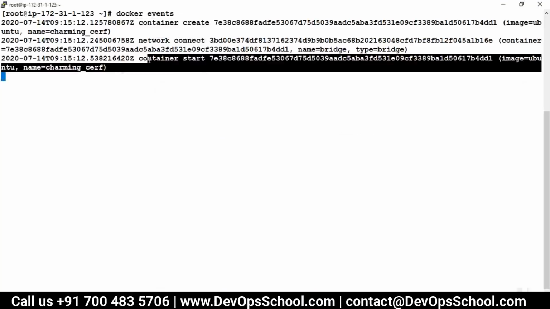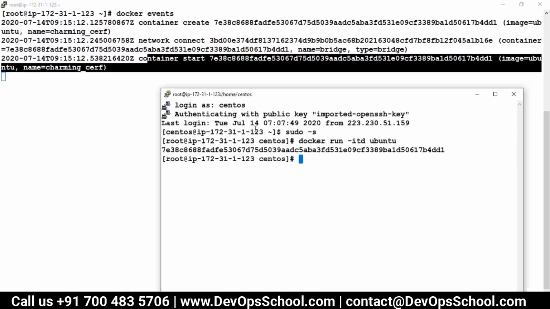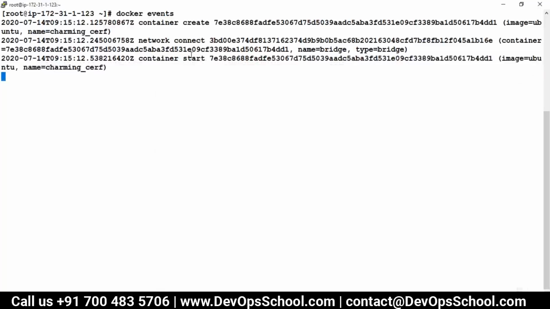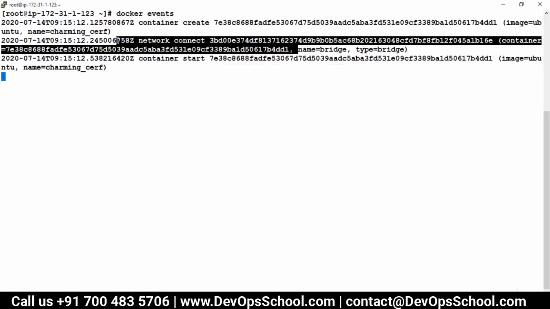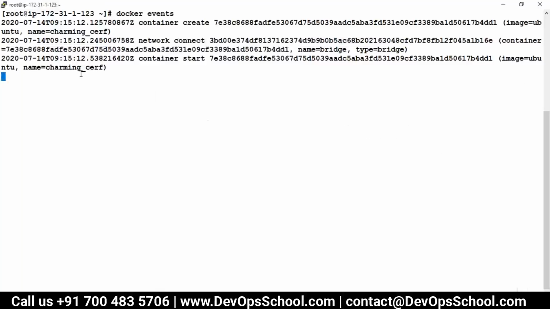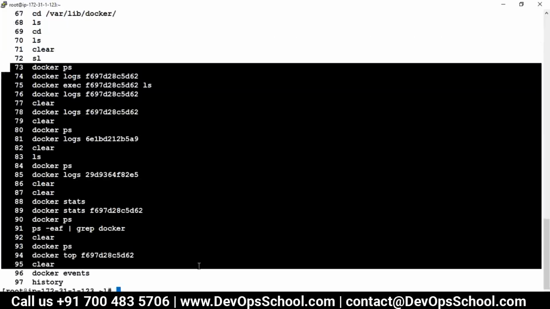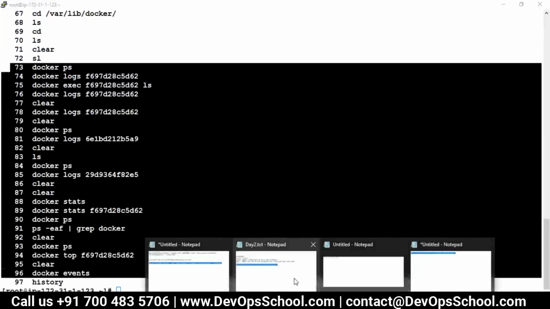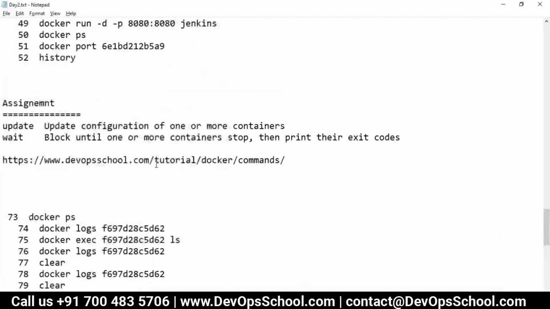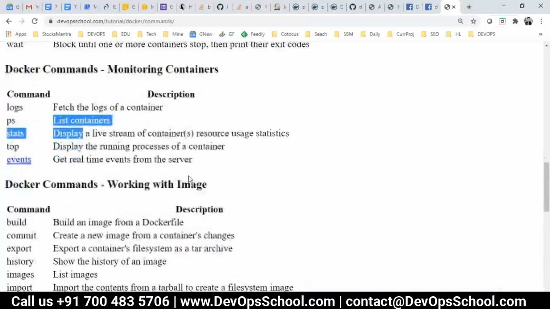So I said run will be create plus start, which is here, and it gives you the network also, and stuff like that. This is how it happens. So with the events command, you can monitor the Docker daemon. These are the commands which are important for you to monitor the containers in your environment, and that's all. Any questions on the monitoring commands?